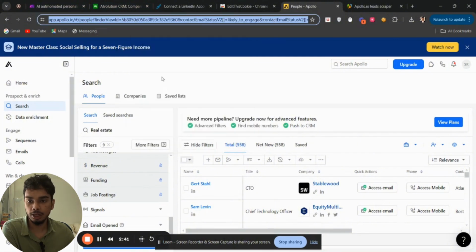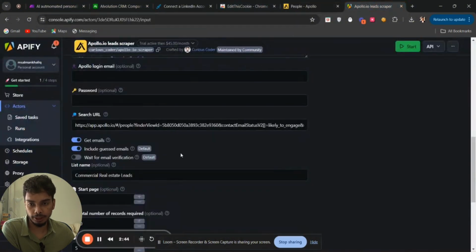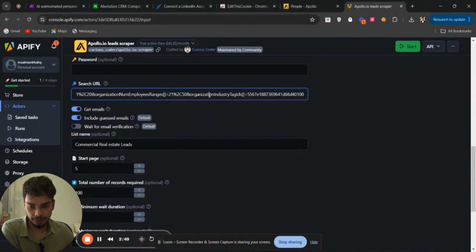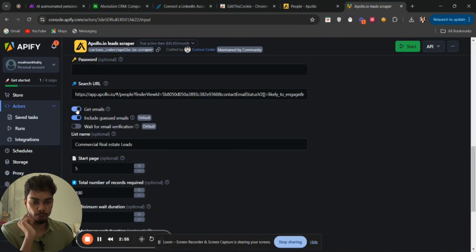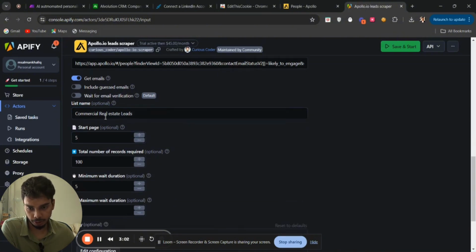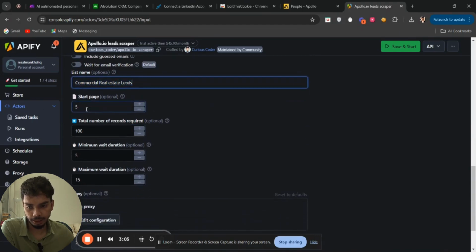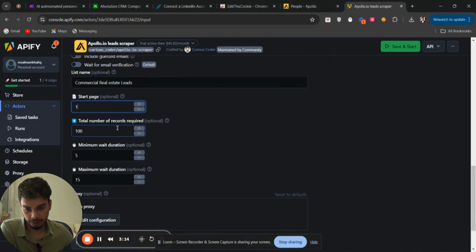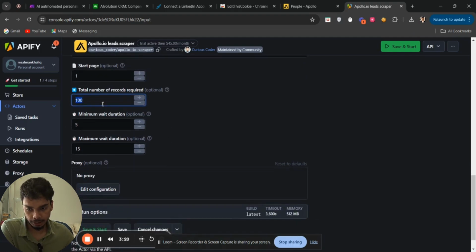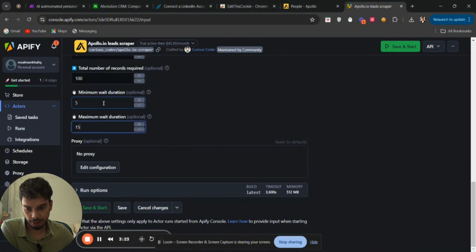That's the question. So I'm going to copy the URL and paste it in this search URL tab. After that, make sure that you open the get email section so that you get the emails as well. And it's up to you if you want to include the guessed emails. I usually turn it off. And then you can name the list. For the start page, I would say make it 1, so it starts from the first page. And for the total number of records, let's say you want to have 100 leads. These other things I would suggest leaving as they are, and then you just save and start.